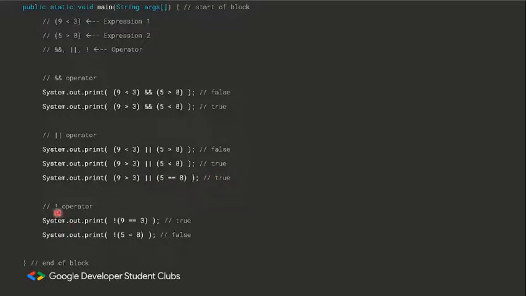Then lastly, we have the NOT operator. So 9 is equal to 3. That is false. Since we have a NOT here, the opposite of false is true. And then 5 less than 8, that is true. Then we have a NOT here, so the opposite of true is false.